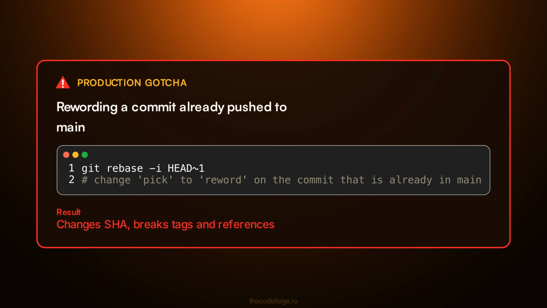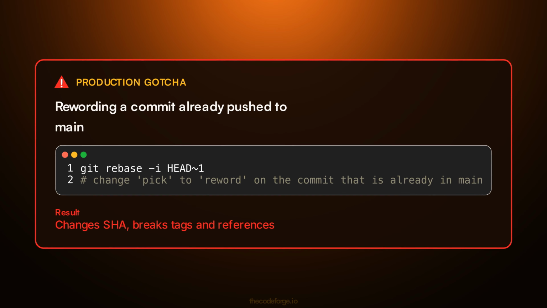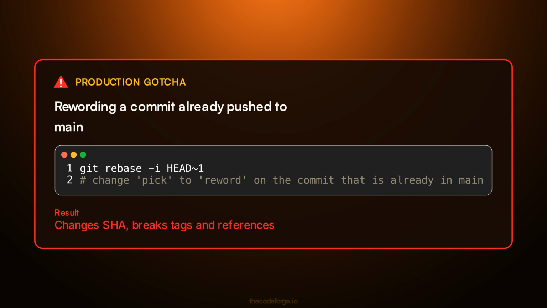Rewording a commit that's already in a shared branch will change its SHA. This breaks any tags or references to that commit. Only reword commits that are local or in a feature branch you control.